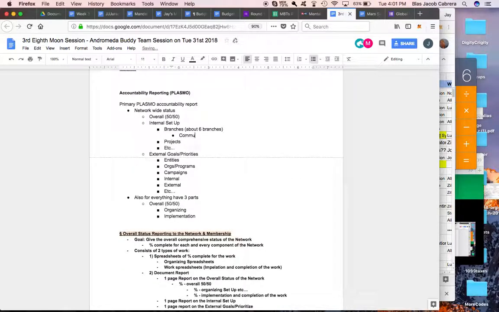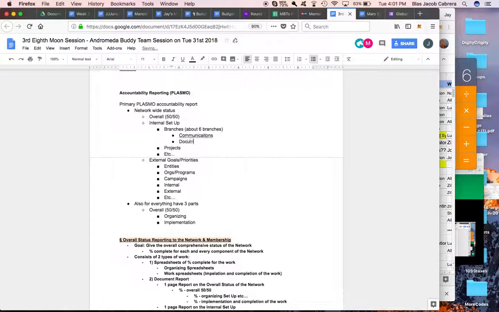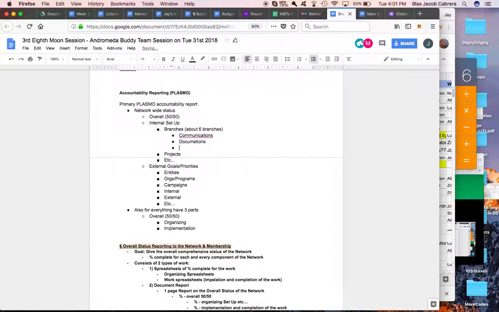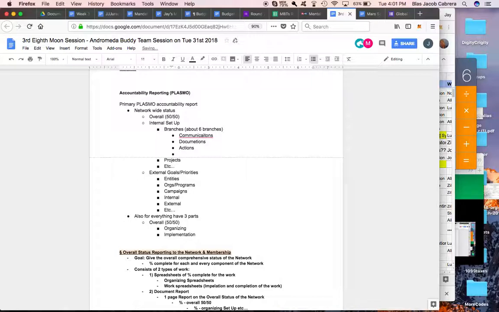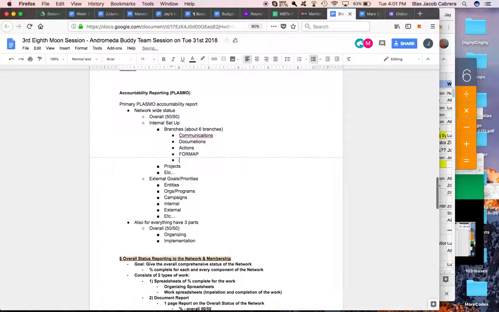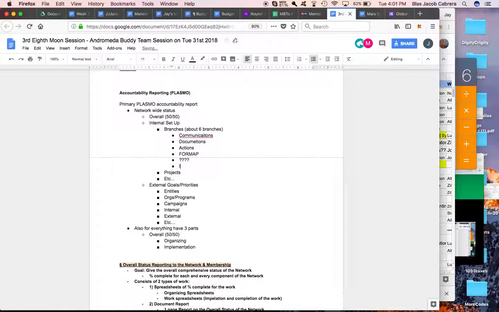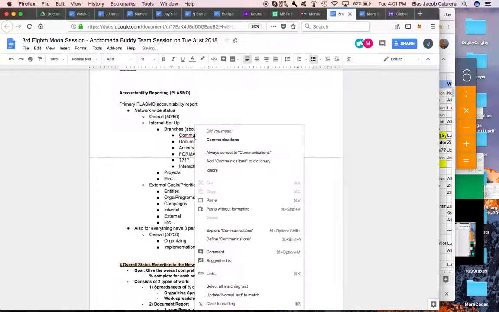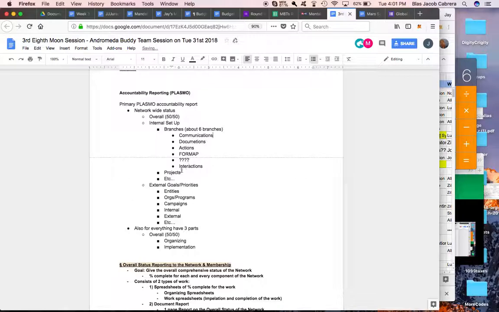Like communications, documentations, actions, and then you have format. I can't remember the other one, and then there's interactions, right? So these are the 6: 1, 2, 3, 4, 5, 6. There are 6 branches to the network, and we rarely talk about them because they're so broad. It's just kind of silly, right?